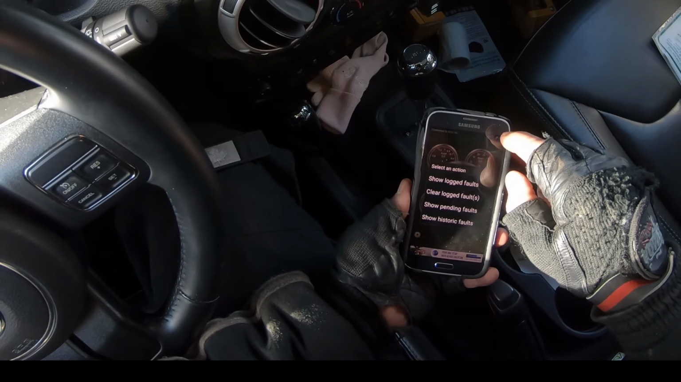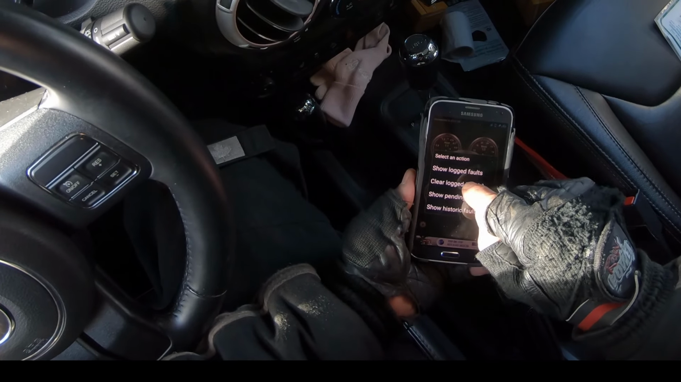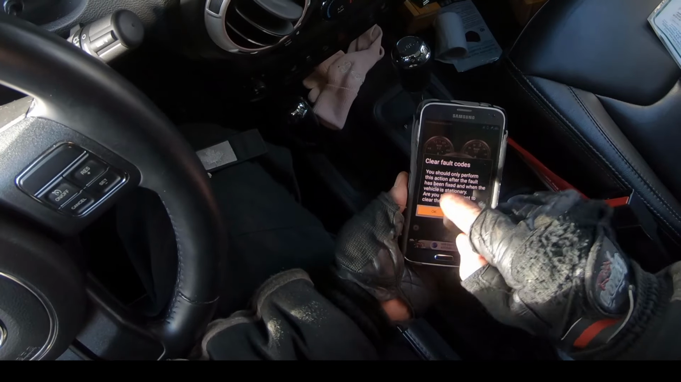Okay, fault codes, clear logged faults, and okay.